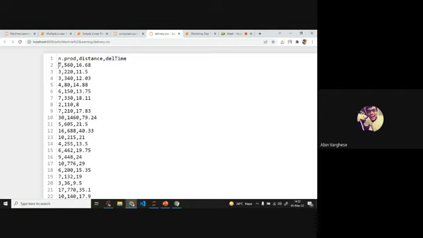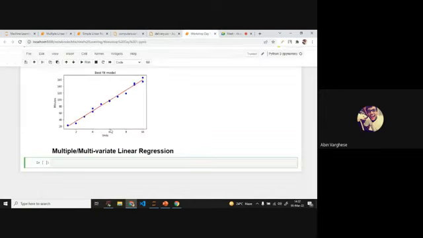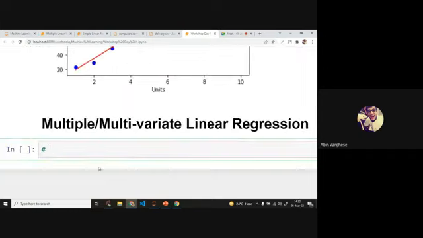So to deliver 7 products and cover 560 meters, it takes about 16.68 minutes for the delivery person. The job at hand is to create a regression model which can do this prediction. All the necessary libraries have been imported already. Let me zoom in a bit. I will create the data set by reading the data.